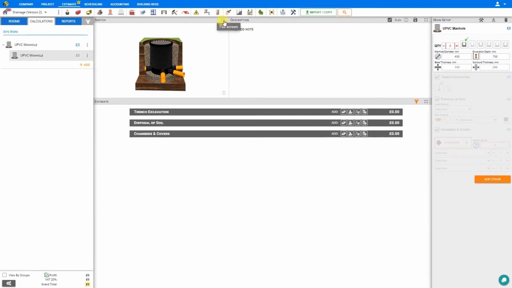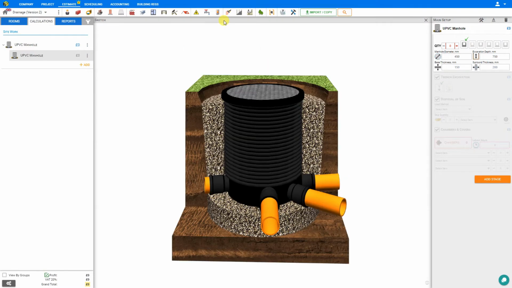We'll start by expanding our sketch pane to full screen so we can get a better view. And then we'll set the quantity of UPVC manholes required. In this case, we just need one.